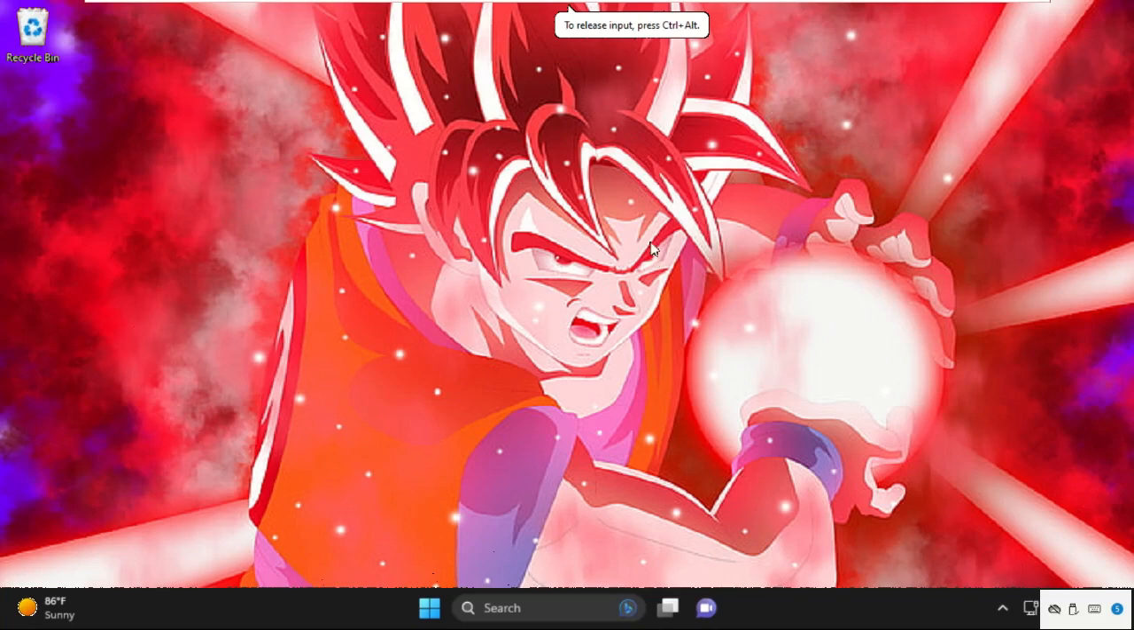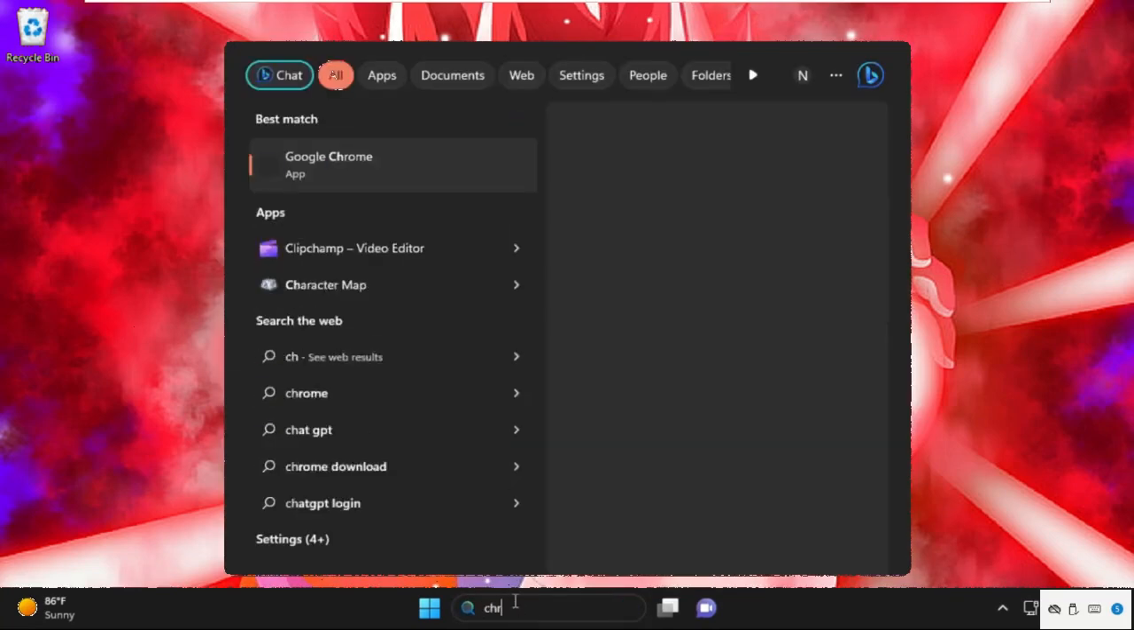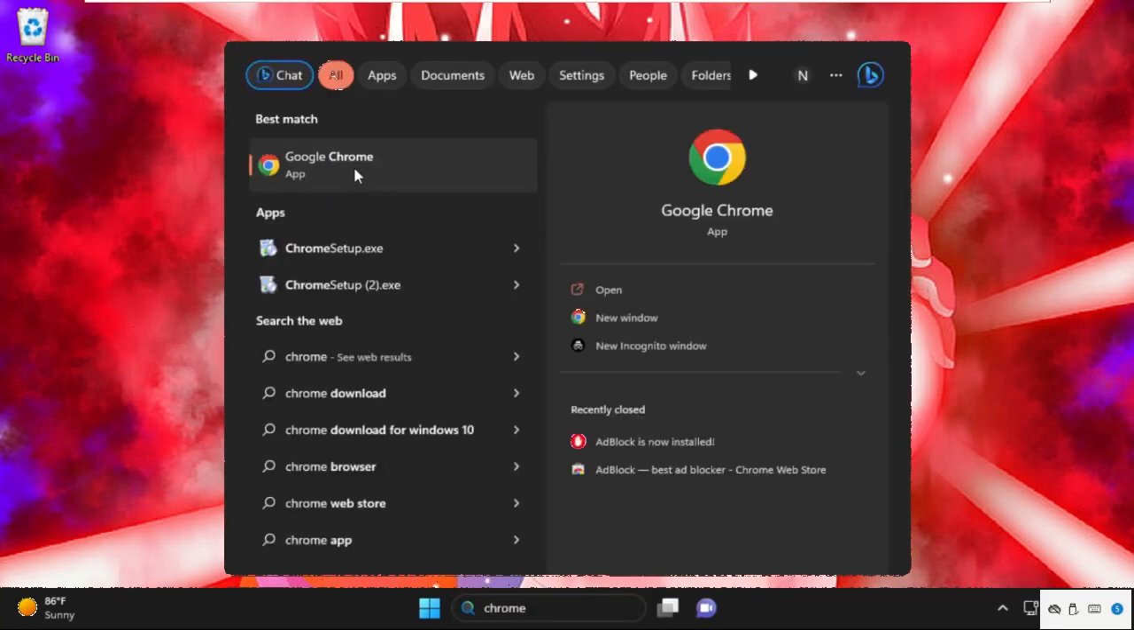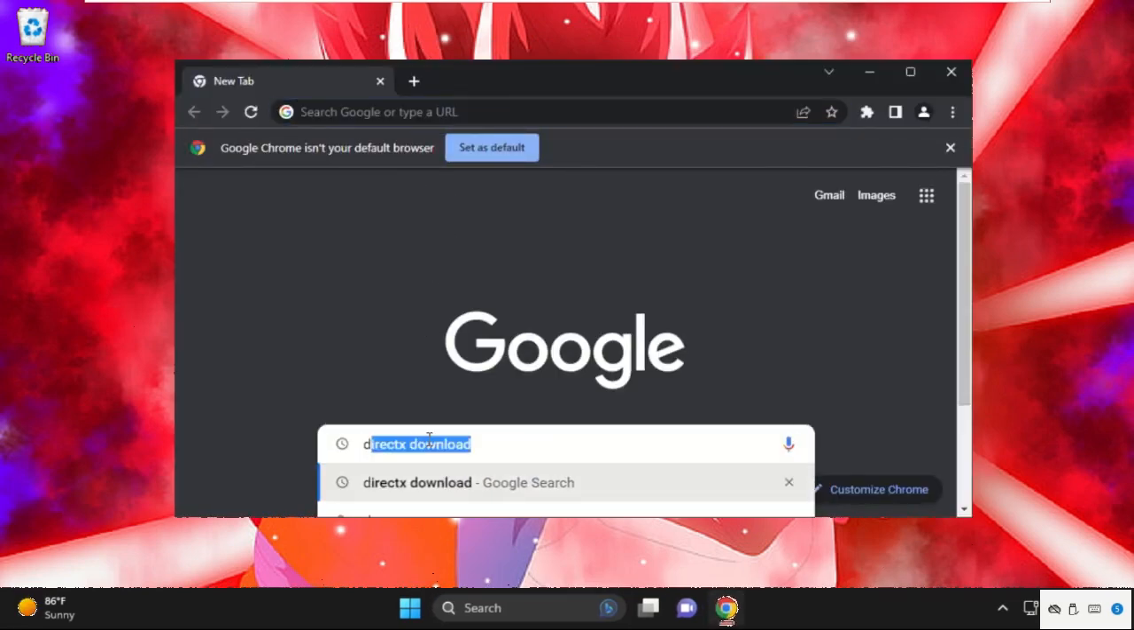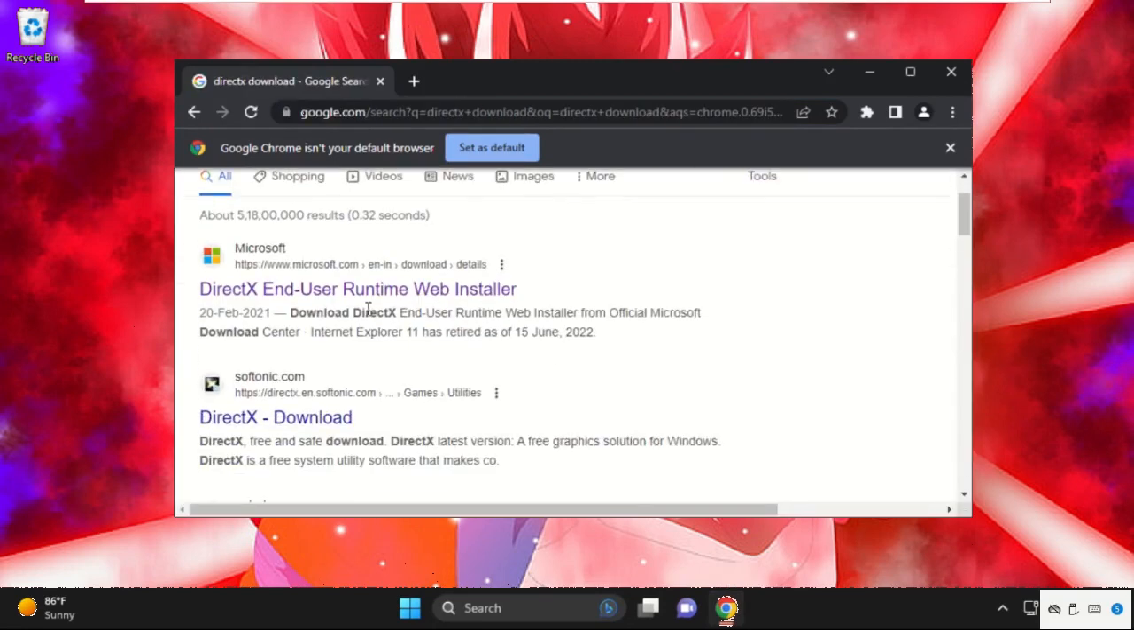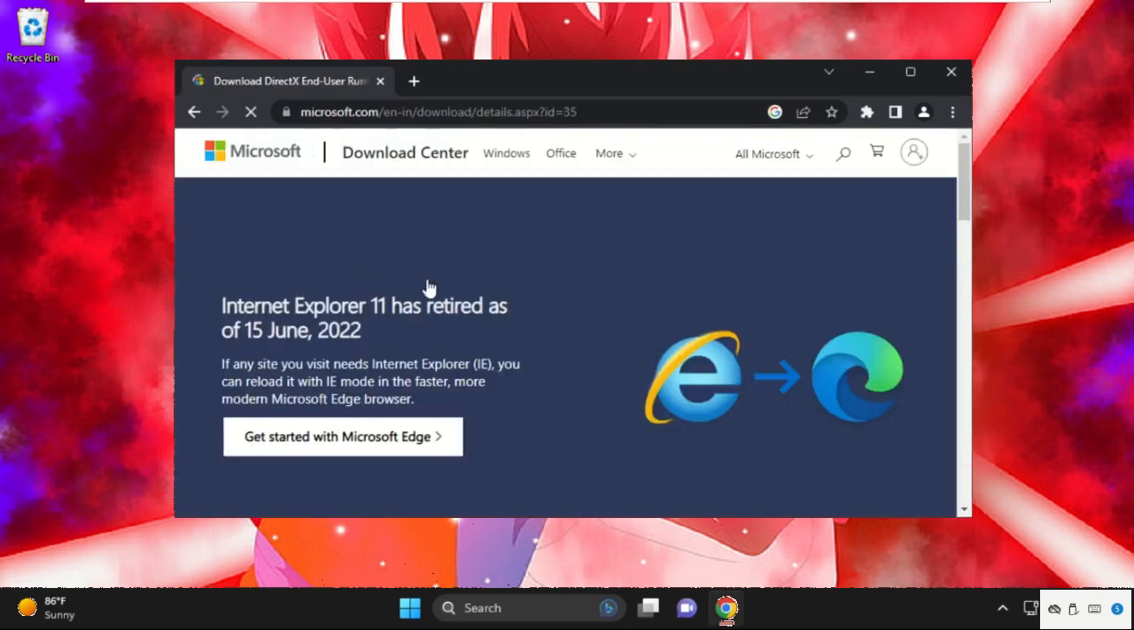Hey guys, I'm going to show you how to fix this problem on your Windows 11 system. In the first step, go to the search bar and simply type Chrome and open the Google Chrome web browser. Then in the search bar type in DirectX download and hit enter. So click on the first link from the search results.